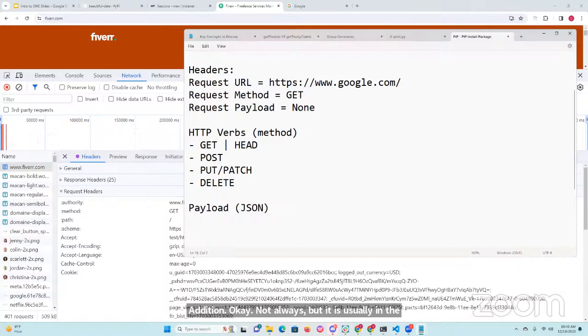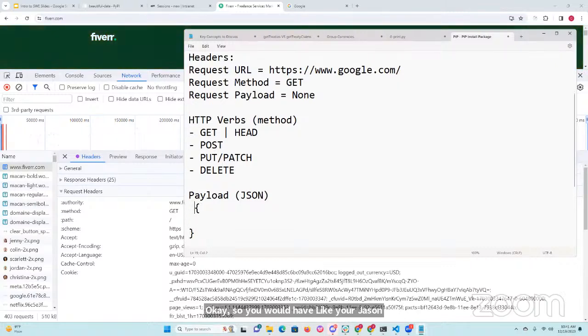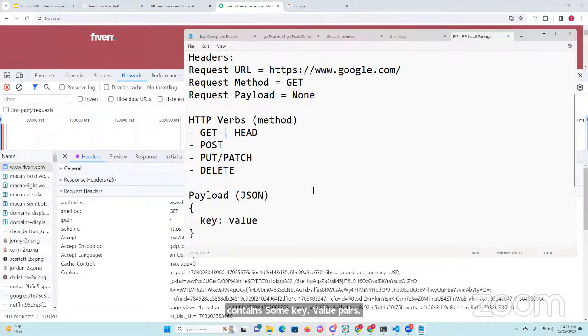So you would have your JSON text that contains some key value pairs, like this. That will be your payload. Any question up until this point? Any confusion up until this point? Kindly go over the payload aspect again, please.